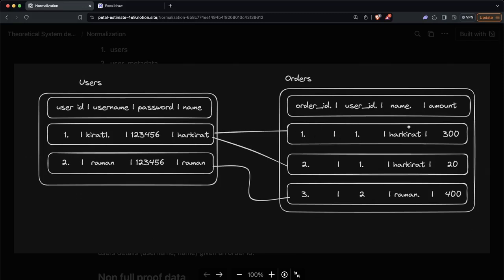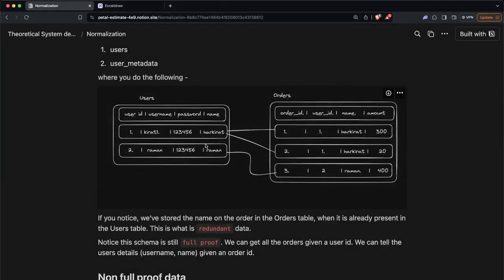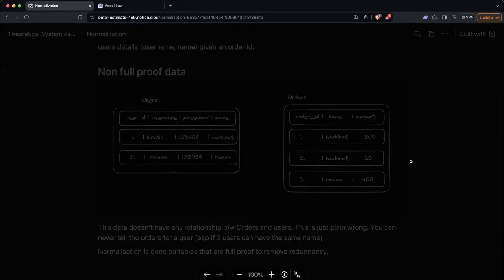even though you try to dump some extra data here, you still have the user ID, and hence if needed, you can always go to this table and get the name of the user, get the password of the user, let's say if you need it, or get the username of the user. It's still foolproof. What is not foolproof? A schema that looks like this.